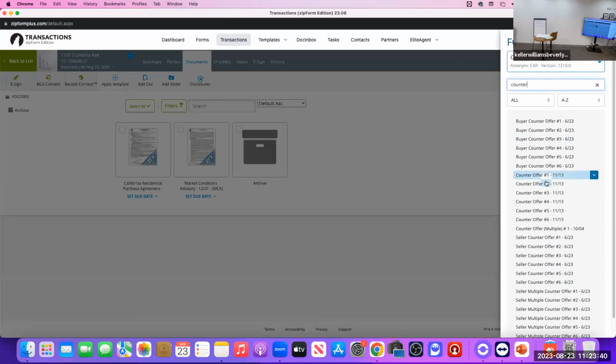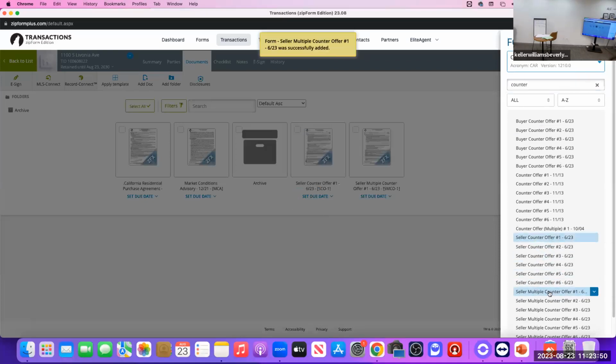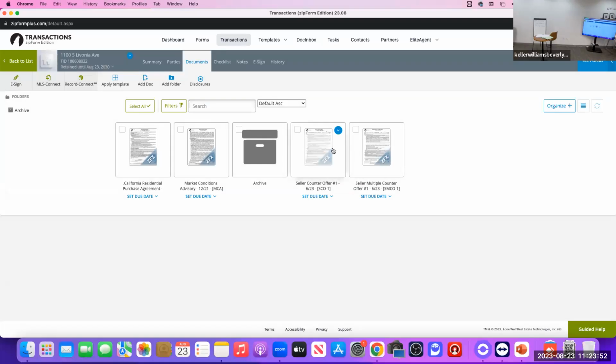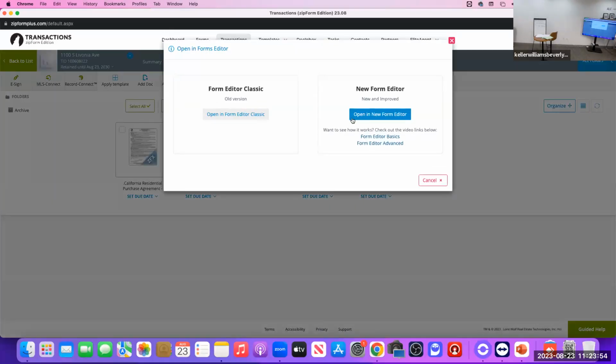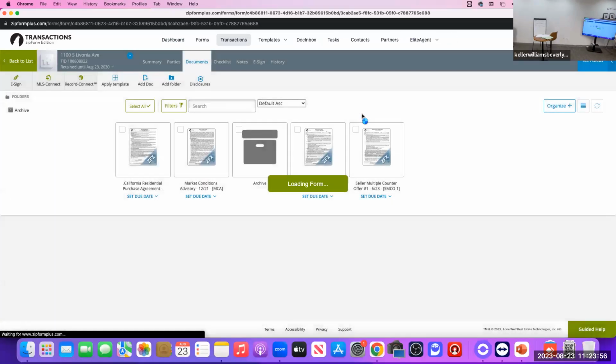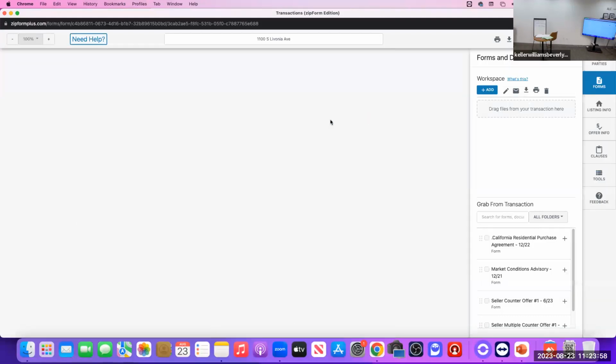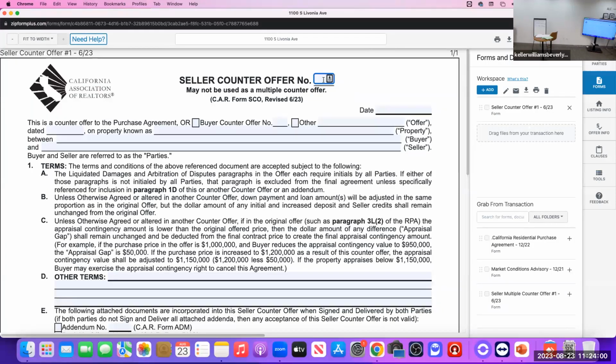There's no such thing as a buyer multiple counter offer. So you have buyer counter 1, seller counter 1. So buyer makes an offer, then the first counter coming back from the seller will be either this one or this one. So let's take a look at them. The seller counter offer number 1, dated today. Now you are making a counter offer to the purchase agreement. That's usually what happens.